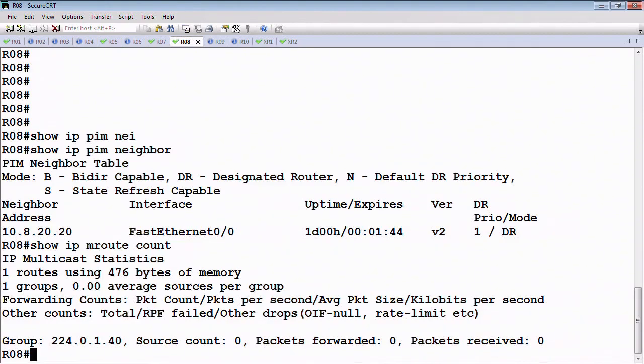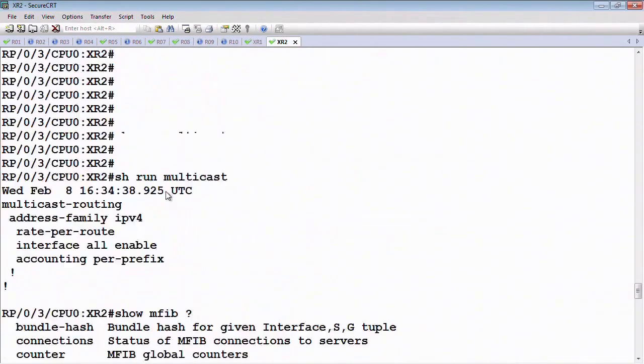So once we get to the point that we actually have multicast senders and receivers in the network, this is a good quick way to see, is the traffic actually forwarding? And if it is not forwarding, what is the particular reason that it's not forwarding, or why is it getting dropped? So again, you don't necessarily have to use those 2 commands, the rate per route and the accounting per prefix, but it doesn't hurt to add those in just in case you want to look at the counters and see, are your S, G pairs actually working?